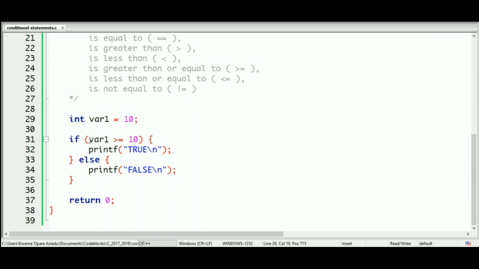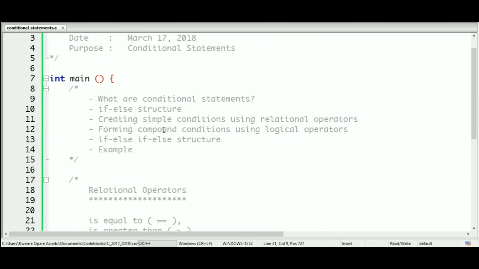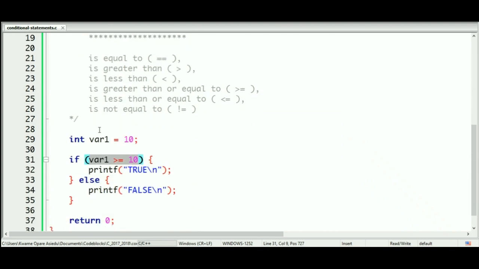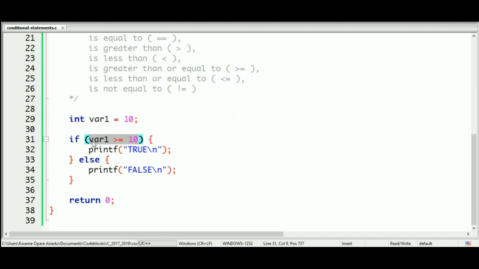Okay, so when you see something like this, these are simple conditions, right? Because they only have one part or one condition in them. So sometimes we may want to create compound conditions, or in other words, multiple conditions linked together, right? So an example is, let's take the example that we started with initially.